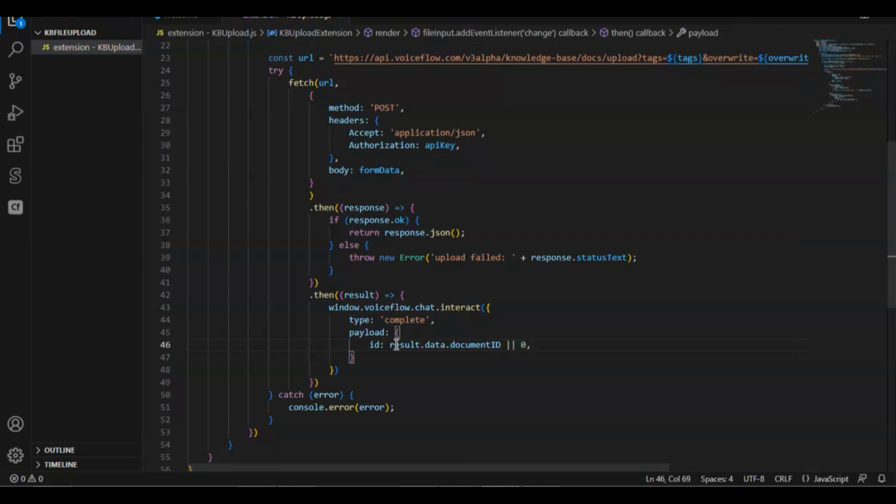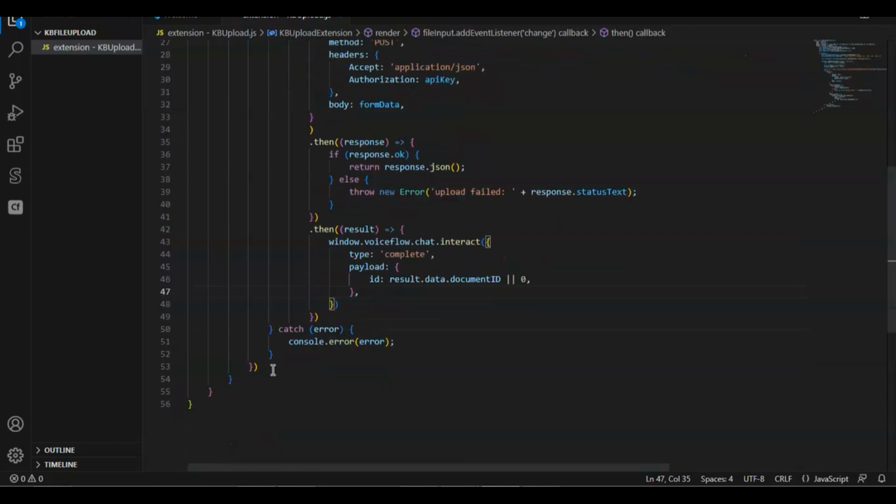So far, we have completed the code to let the user upload his file, and we use the fetch function to make API calls to the knowledge base. The knowledge base returns the data with the document ID, and we pass the document ID in the payload to the Voiceflow. This is a typical process using an extension to finish a specific task and pass the data back to Voiceflow.